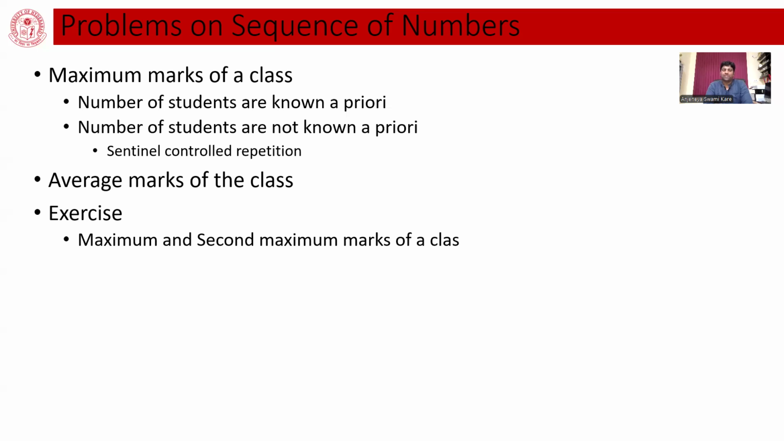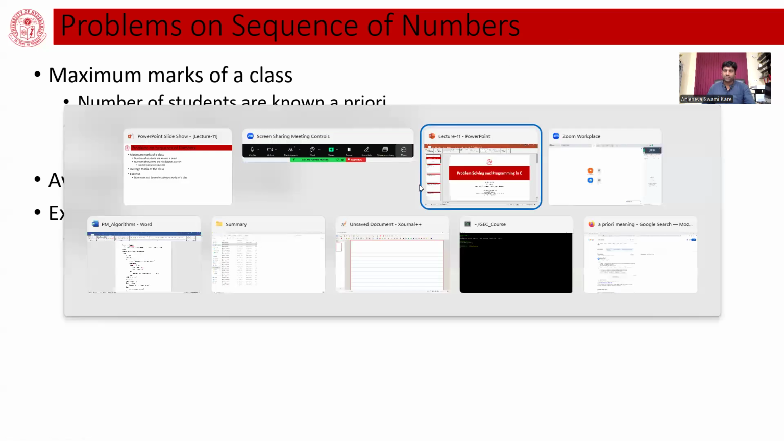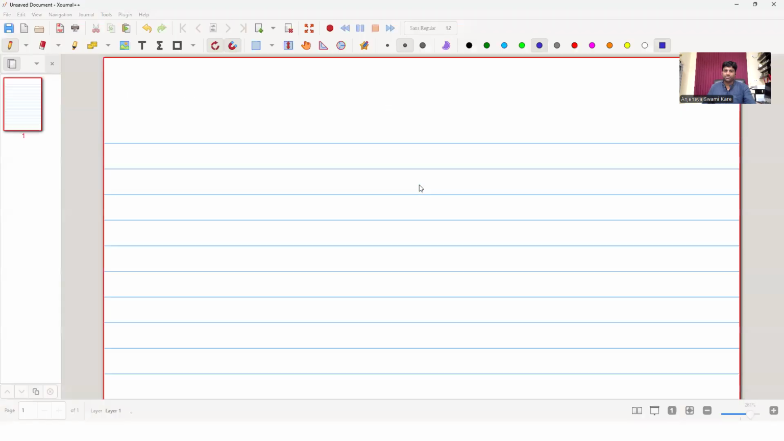What is the average marks of the class? Well, to compute the average marks of the class, we need to compute the sum of the marks of the class, followed by the number of students of the class. So these three problems we will see. Let us talk about the first problem.